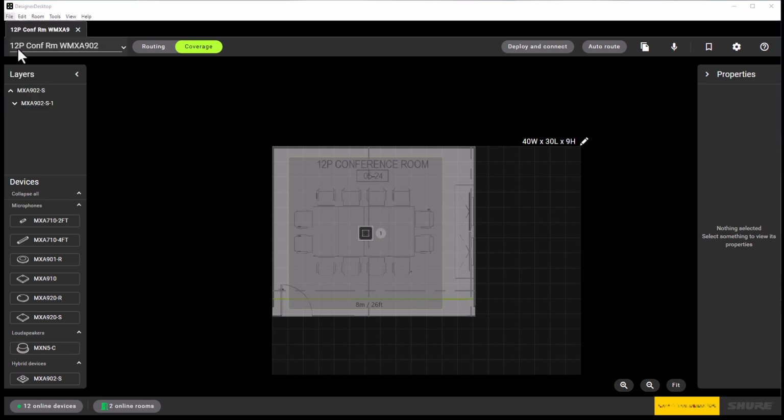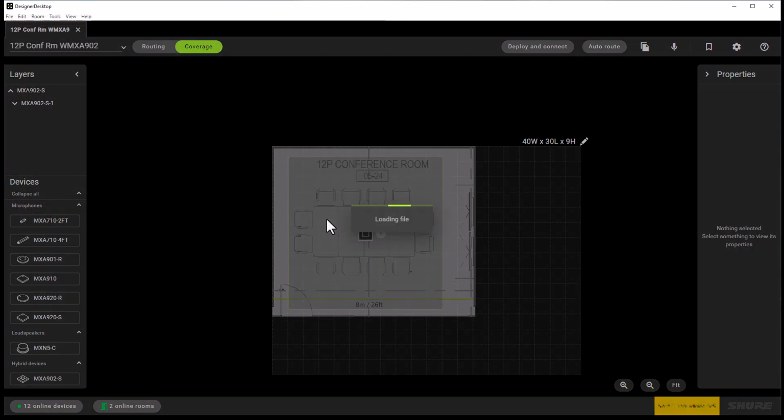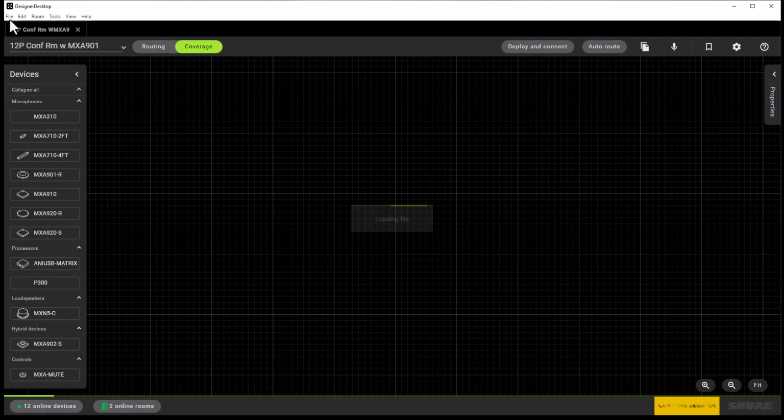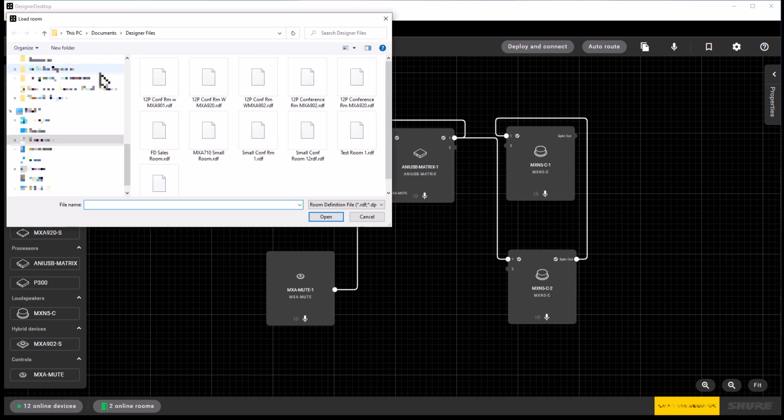Now you have 3 different room designs that you can share with the customer. When you meet with the customer, you can go through these files and explain why we use these different devices and what the pros and cons are for each room design.